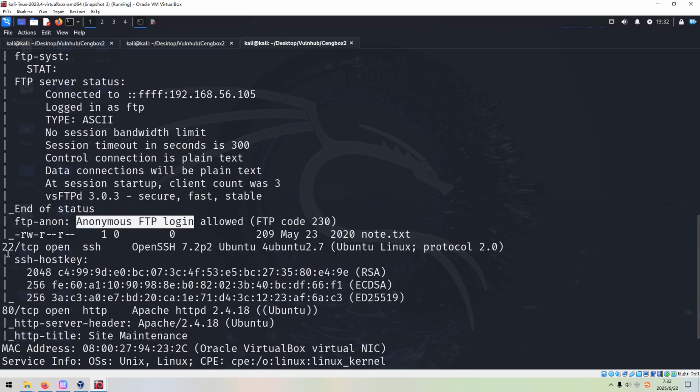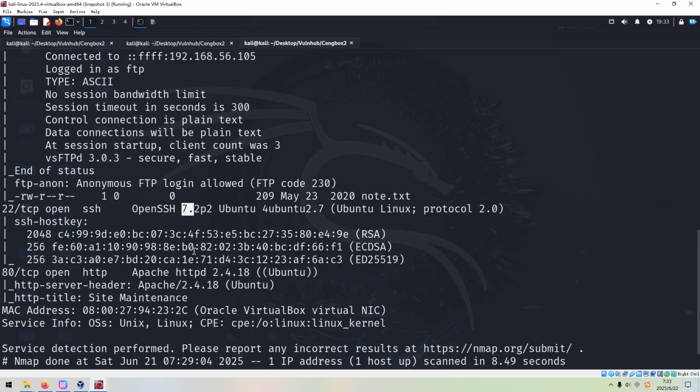Let's move on. The second is 22, and the service is SSH or Secure Shell service. And also we can get its version information, including the version number. Though this version is quite outdated, it's not easy to find a workable vulnerability. Okay, the last one is 80, and the service is HTTP or Hypertext Transfer Protocol. And also we can get its version information, Apache 2.